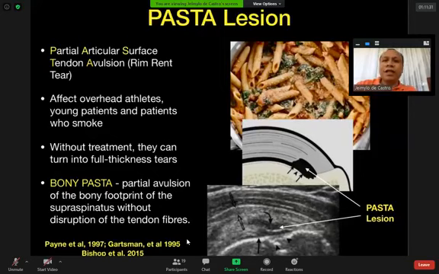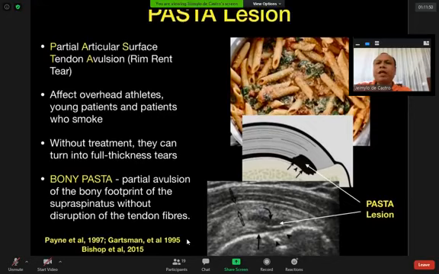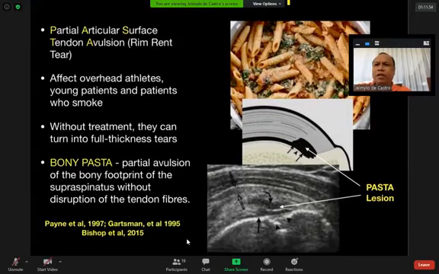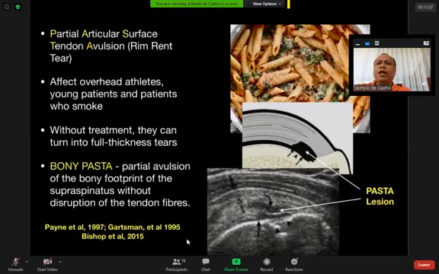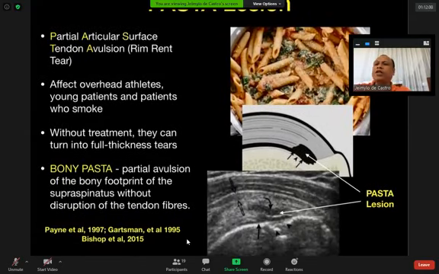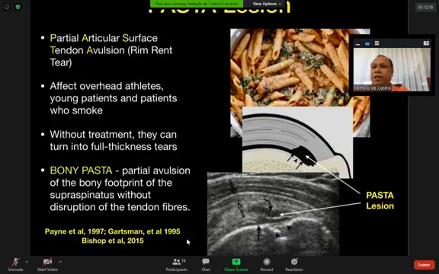This is found usually in overhead activities in athletes, and sometimes the force during the end phase of the throwing movement is when the tear really happens. If we do not treat them, they can convert into full thickness tears. Or if it is only affecting the insertion in the bone itself, where the bone is actually avulsed, then we call it the bony PASTA, because there is a partial avulsion of the bony footprint of the supraspinatus with no disruption of the tendon fibers. So this is a very interesting case.